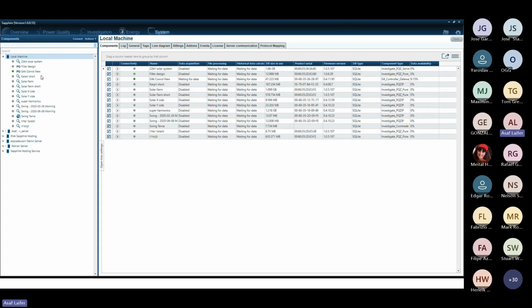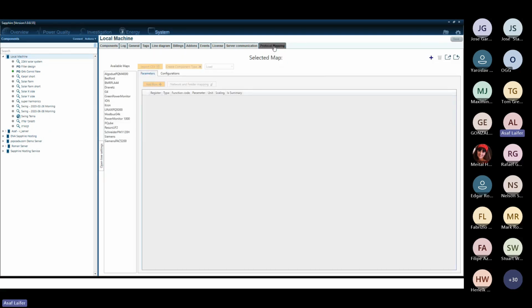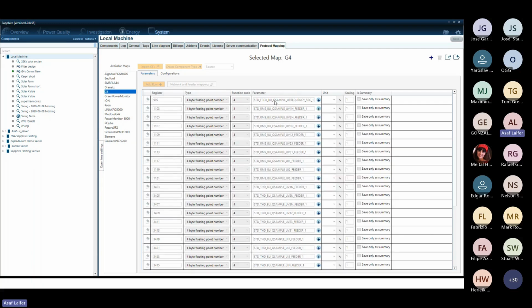So let's have a look. In PQSCADA Sapphire, you go into the system module, you click on the server, and here you have the protocol mapping tab. In the protocol mapping tab, you can see a list of maps that you already have. These are pre-configured maps that we added, and they are part of the PQSCADA package. You cannot edit them. They come with the software, and they're not editable.